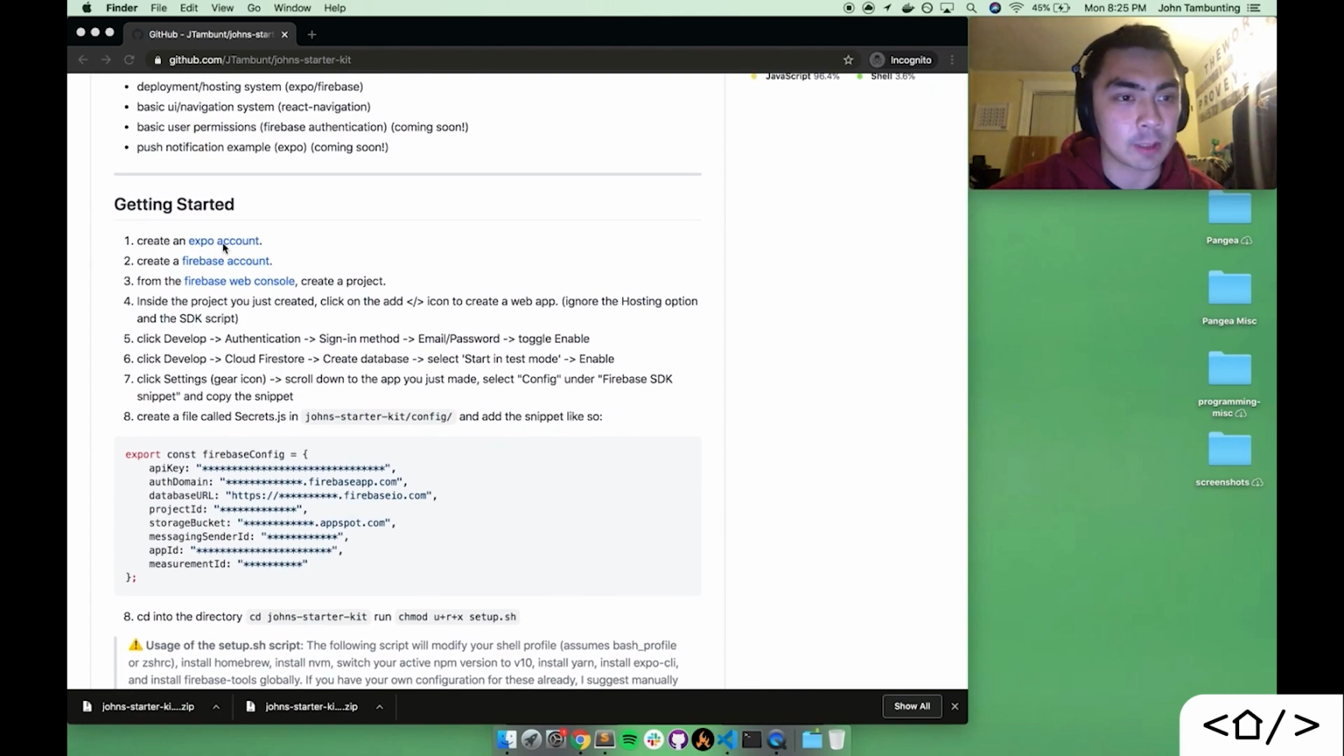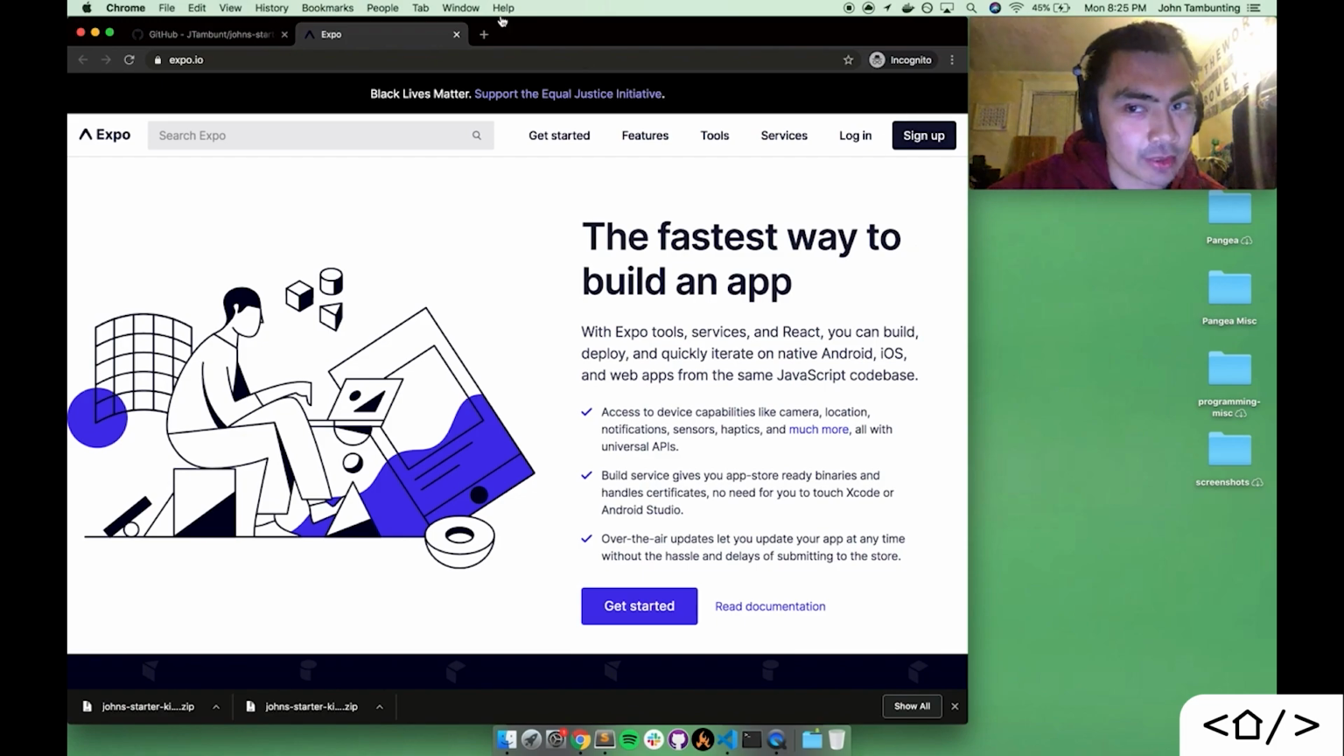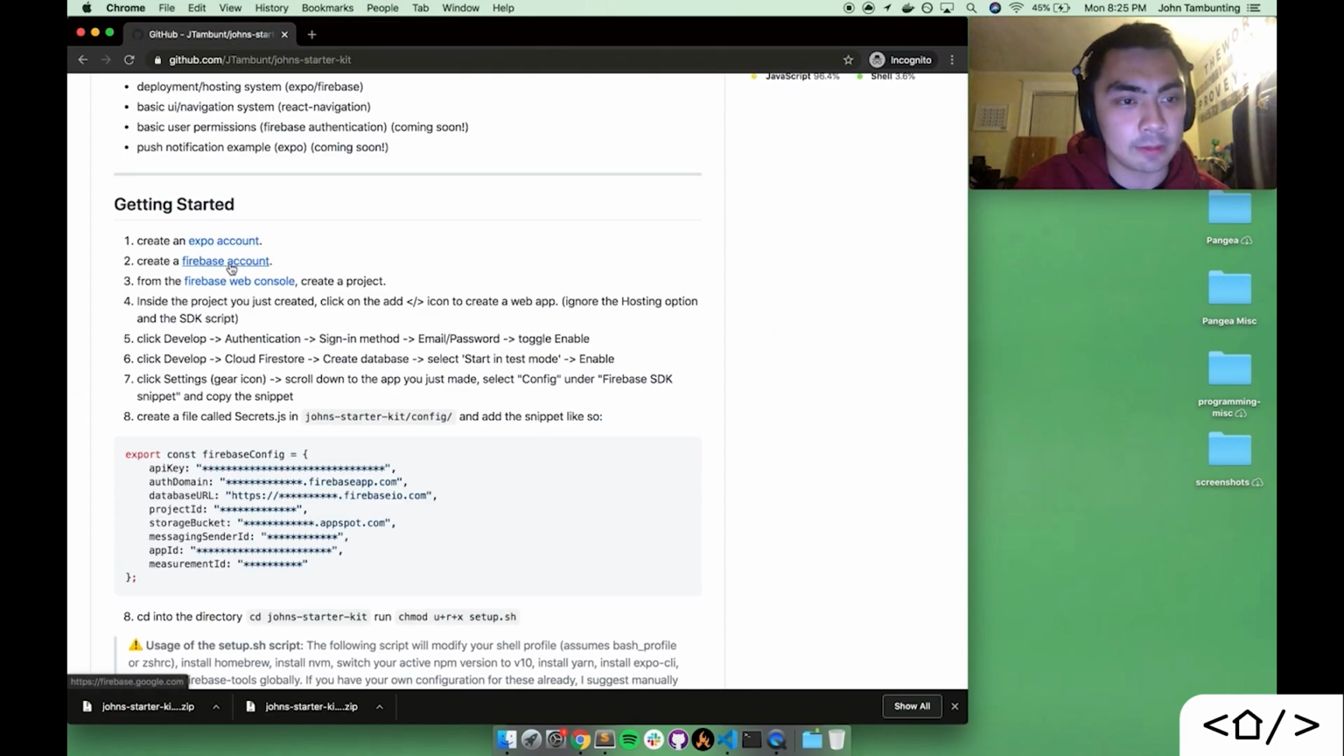So you're going to want to start by creating an Expo account. I'm not going to really go through this because I just want to fly through this as fast as possible. But just sign up to Expo. It's pretty simple, and that's a really awesome tool. It's like an add-on to basically any React Native app.